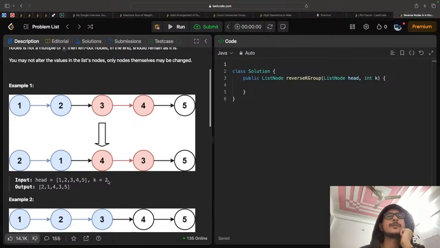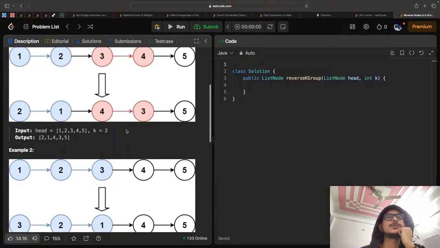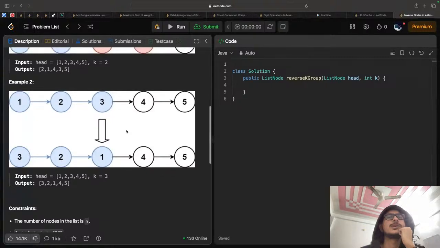Okay. Here our value is K. So what we are doing, we are taking a group of K elements. For example, here we have taken two elements and we have reversed them. Then we have taken another two elements and reversed them. Then we have one element. So how can we reverse a single element? Here we have a group size of 3. So we are reversing the first three elements, and the remaining elements are left as they are.